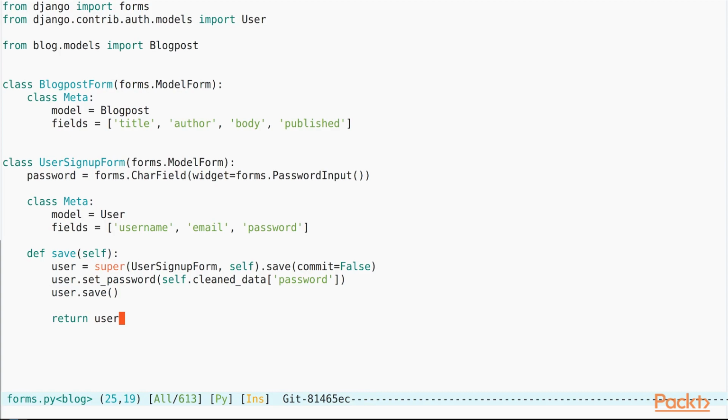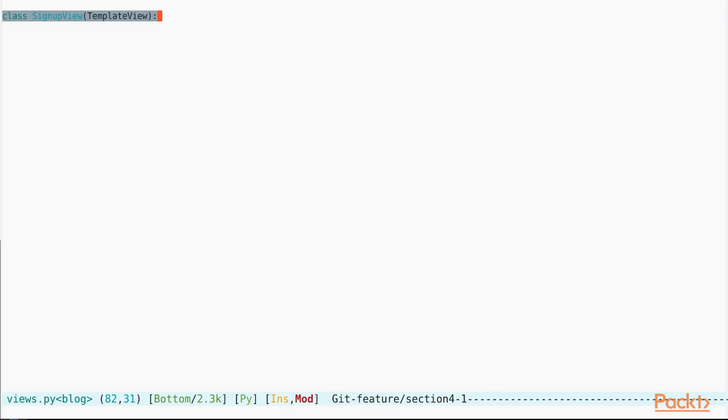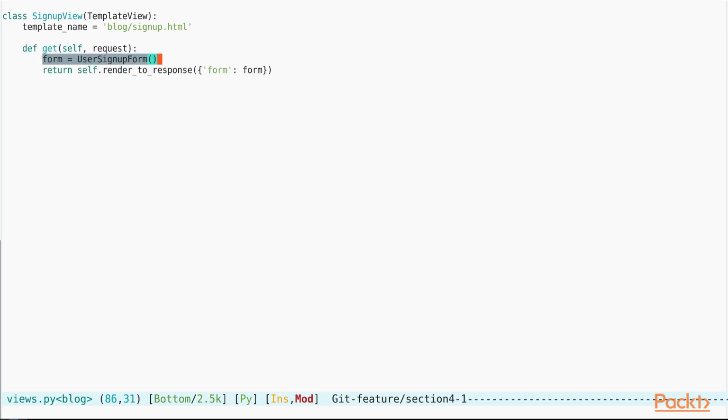Let us save this file and open the views.py file inside the blog folder. We define a new view called SignUpView, which is of type TemplateView. The rest of the view is very similar to what we've already created earlier. We define the template name as blog/signup.html. The get function for handling the get requests is simple and renders the user signup form as part of the response.